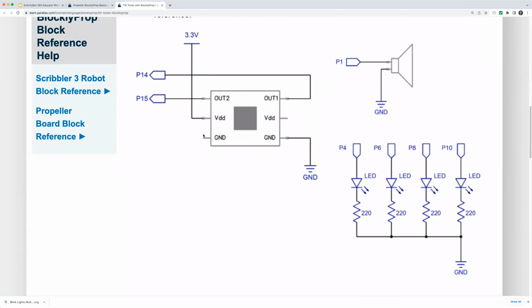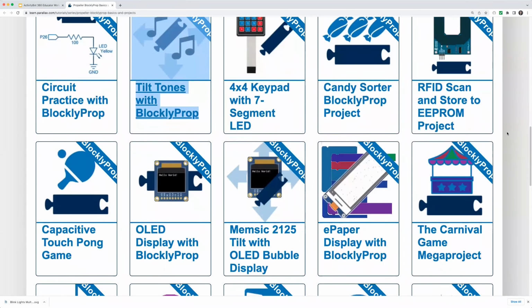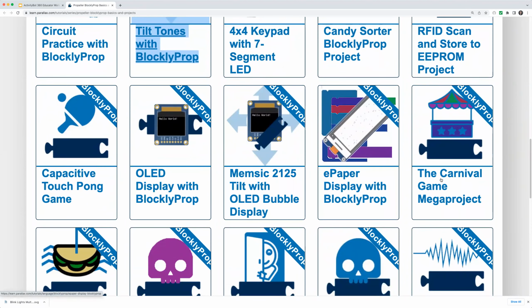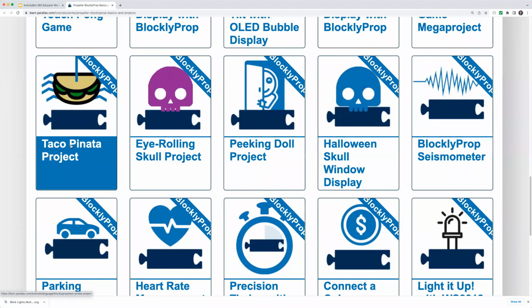This is a cute little tilt sensor where it just simply has a ball bearing inside it that will complete electrical connections as you roll it back and forth inside its little case. There's also a more sophisticated accelerometer, which we'll probably see somewhere in here. We've got an OLED display, e-paper, some fun.